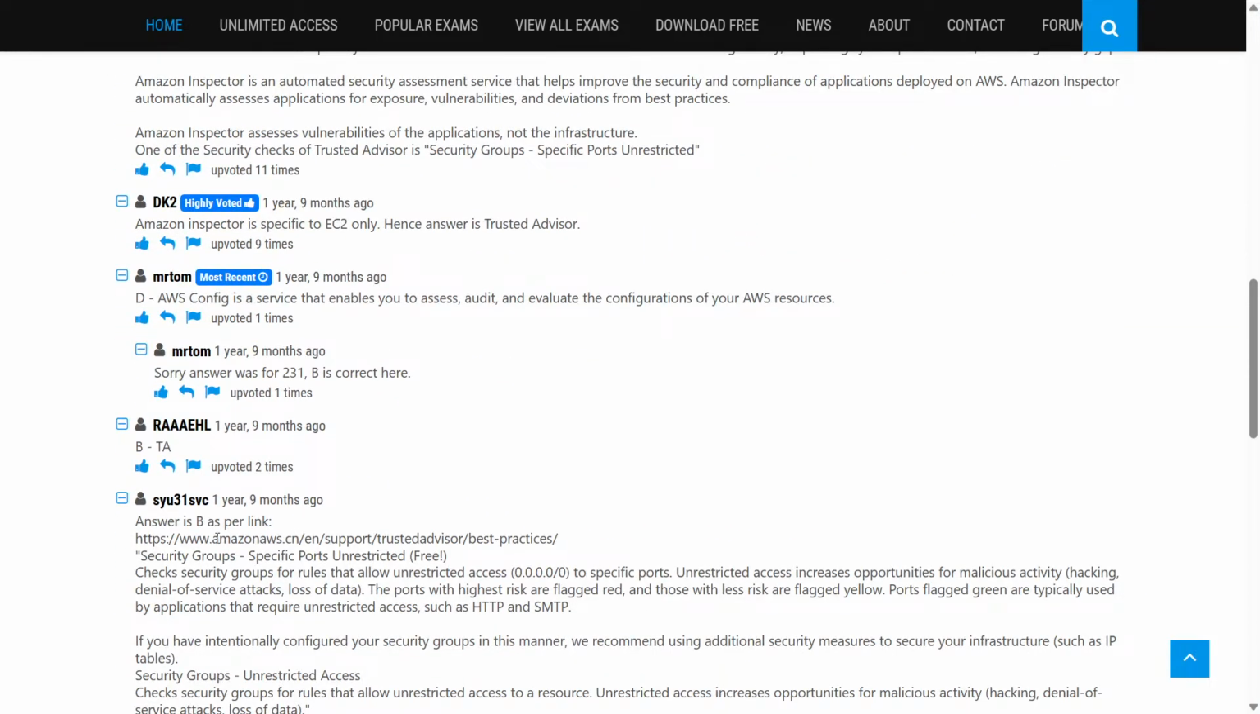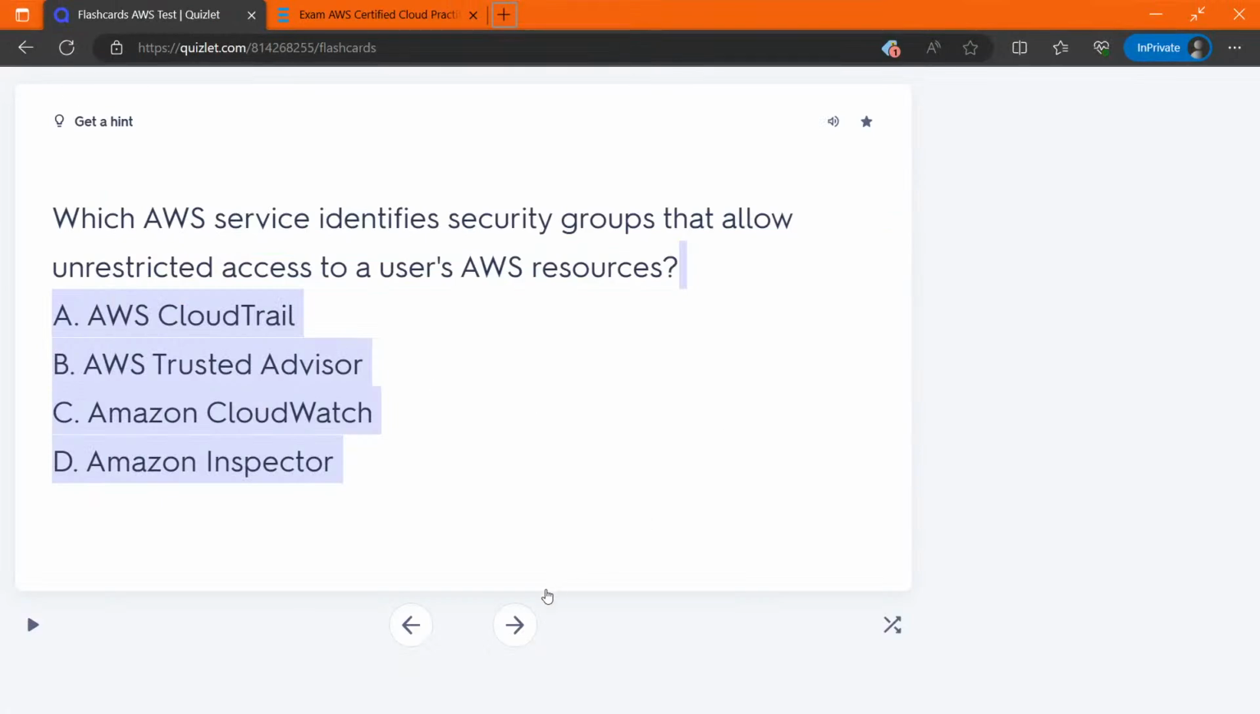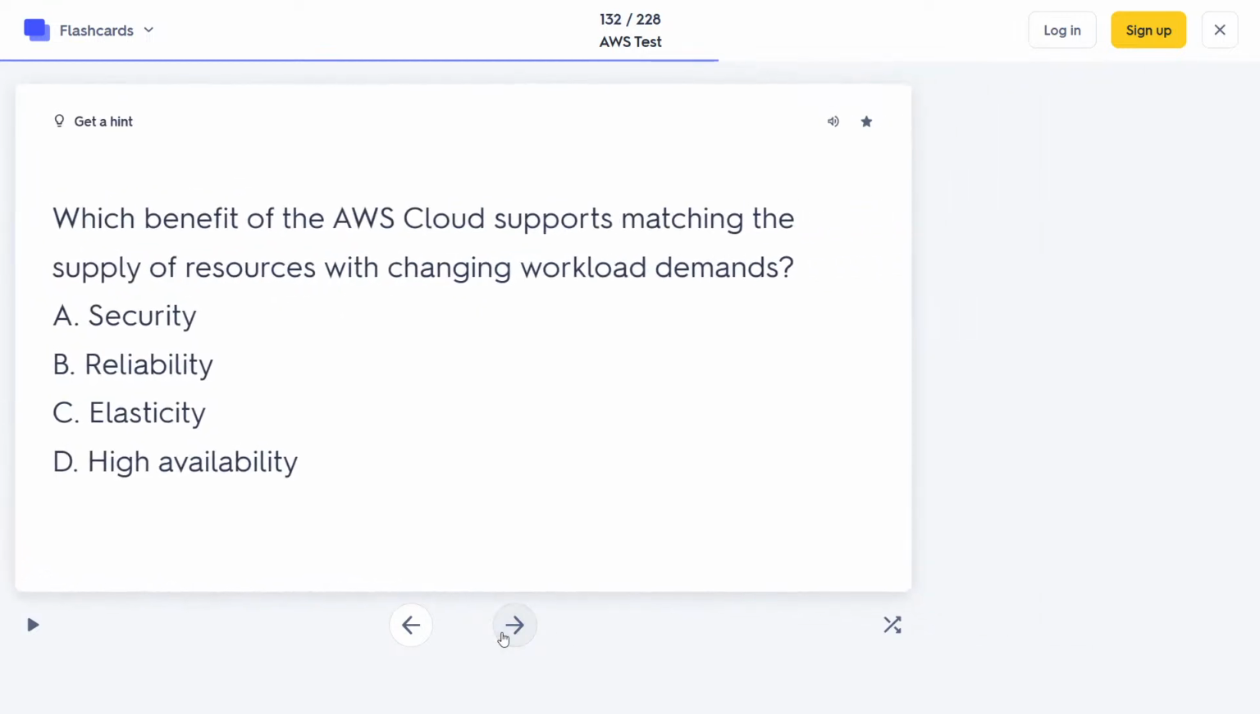Okay, as you say, fancy. Which AWS service is a content delivery network? CloudFront. Which benefit of AWS Cloud supports matching the supply of resources with changing workload demand? Elasticity.